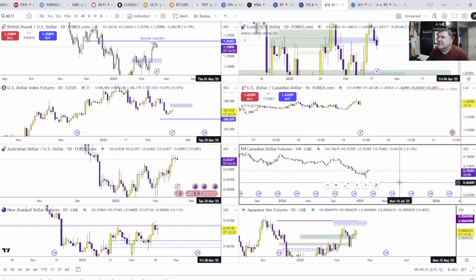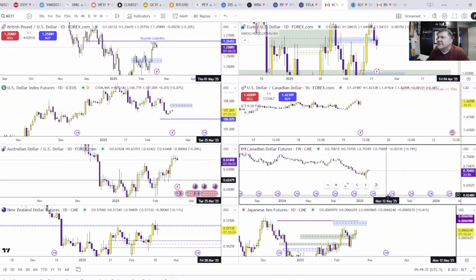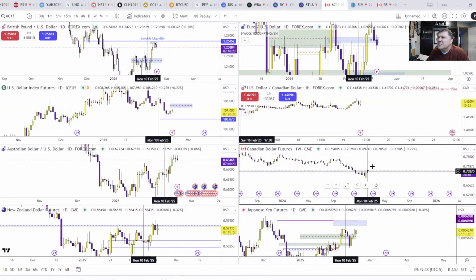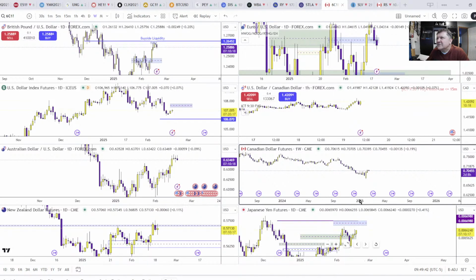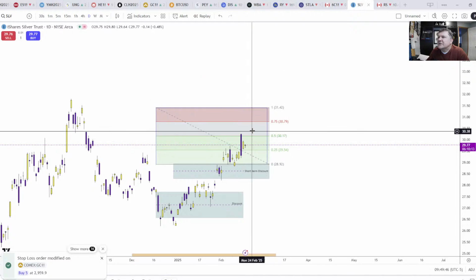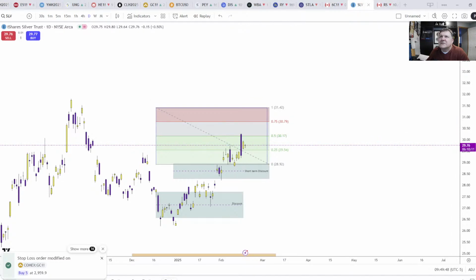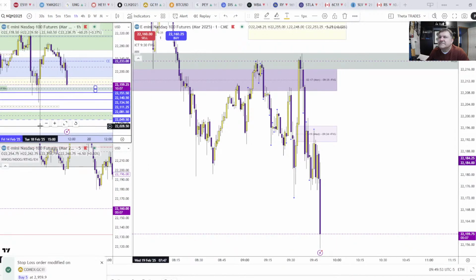Come on, CAD, get your butt up there. We're back to 70 cents. Woohoo! Japanese yen, still looking for this upside objective in Japanese yen. And silver, high hole silver. We still want silver to do a little run up north. Oh, look at that. We're heading for my box.